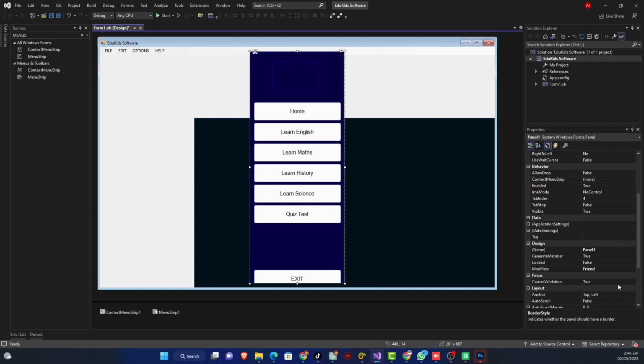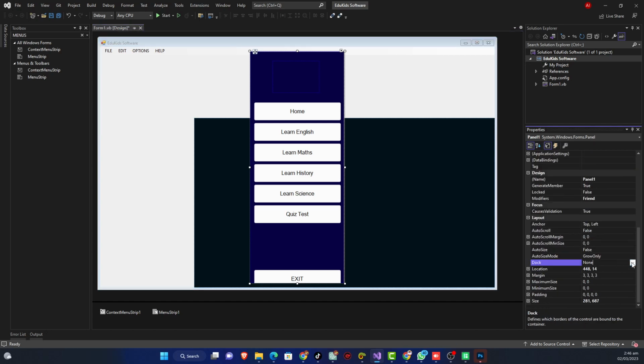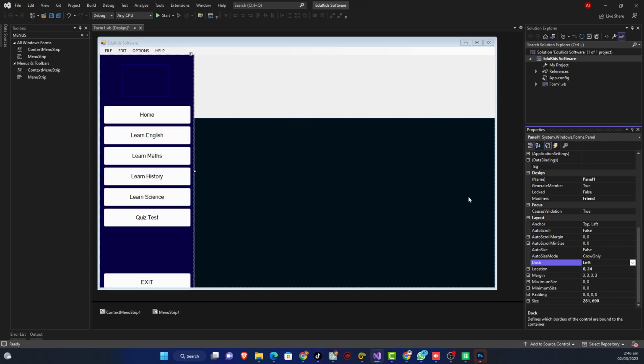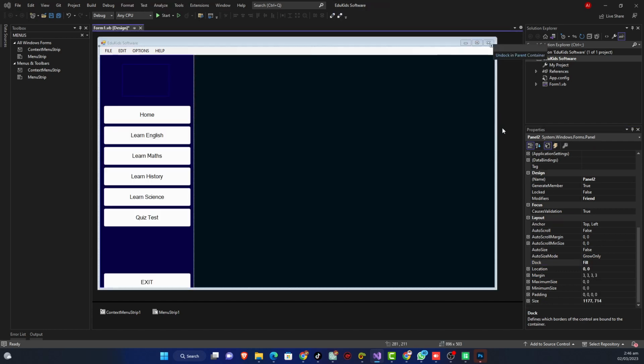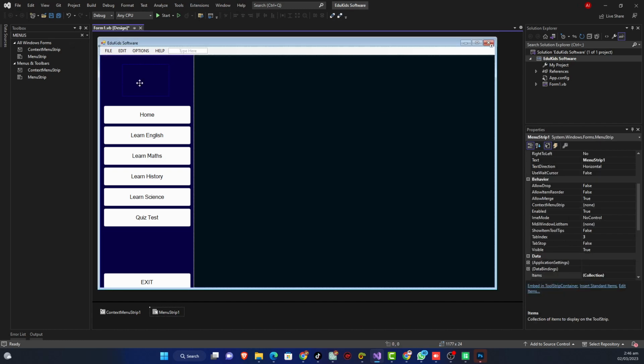I mean, it should work. So you just have to take your time and do this so you can get it very, very well. Then I dock this to fill the parent container. So this is what I have here. Good. So from the file, I have edit, I have all those kind of things.